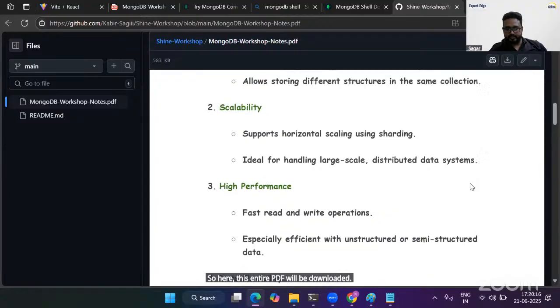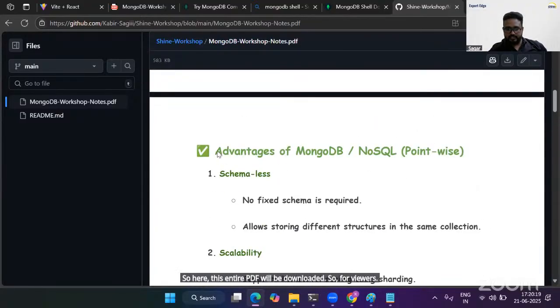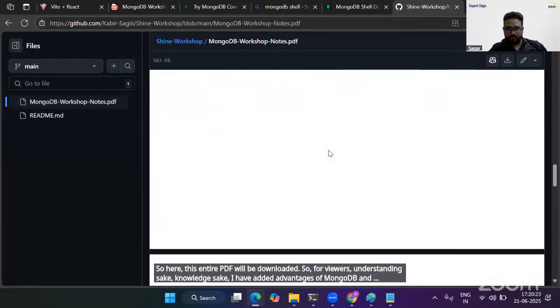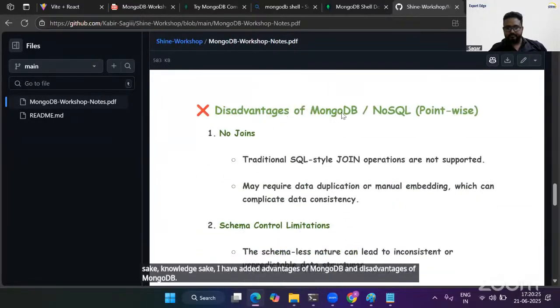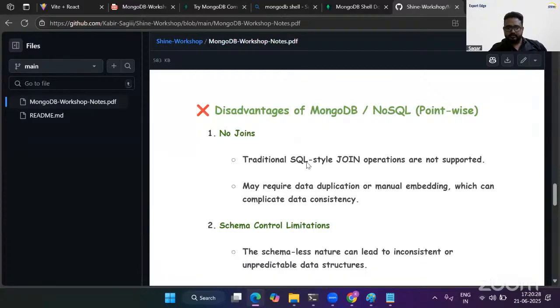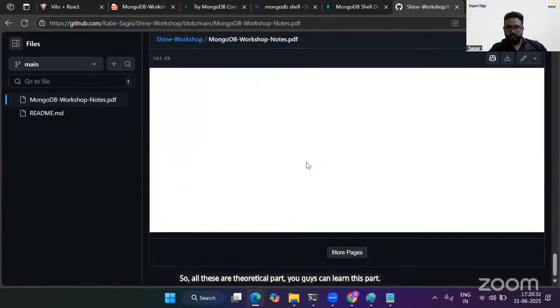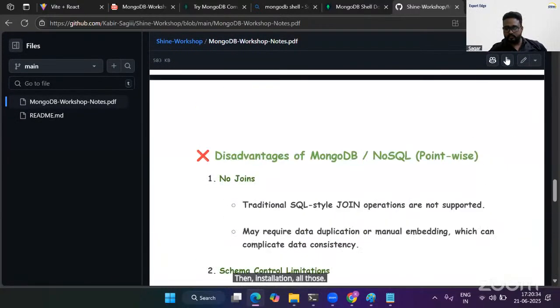For your understanding and knowledge, I have added the advantages of MongoDB and the disadvantages of MongoDB. So all these are the theoretical part. You guys can learn this part. Then installation, all of that. Just click on this, it will be downloaded.